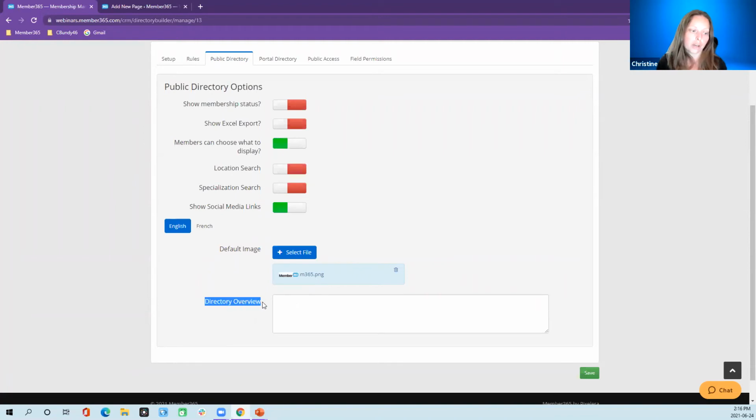And then finally, you have an overview message. It appears at the very top, and you can have a little description about what the directory is, who's in it, and what kind of added value there is. As I mentioned, the same settings are in the portal view. So there's the portal directory and the public directory. This one goes on the website. This one is just in the member portal.